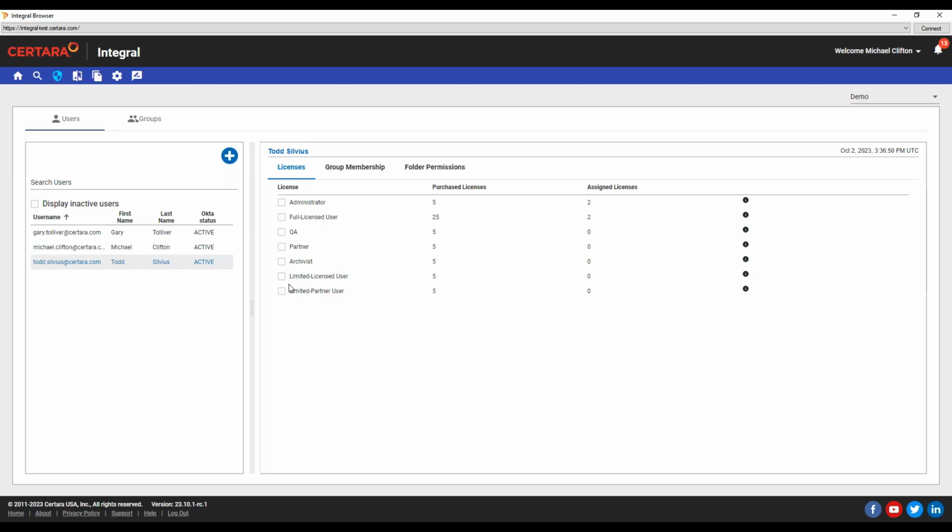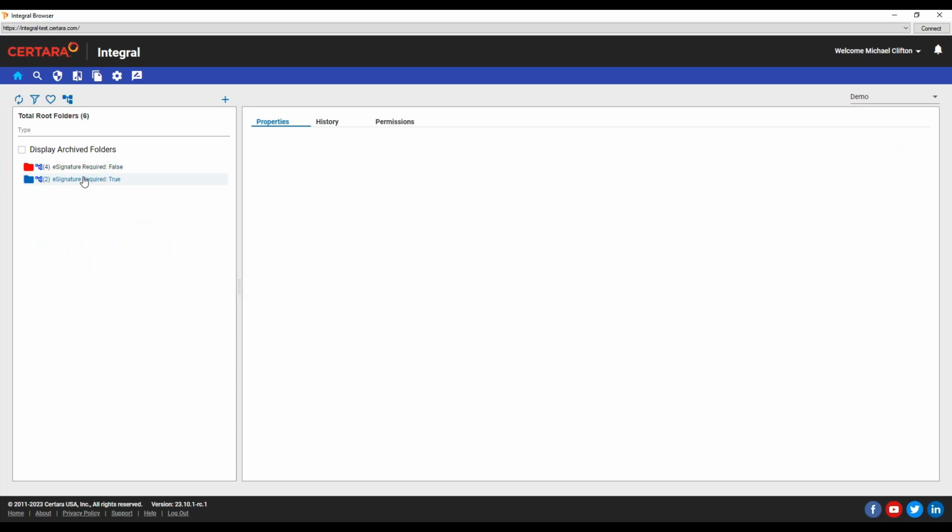Now, if they still need to view data from a compliant folder, they can still be given read access to compliant study folders, but they would not be able to change any of the data within those folders. Like I said, write access would only be limited to the e-signature disabled folders, these exploratory folders. And those are the updates that we have for 23.10.1, as well as your typical demonstration of how PK scientists might utilize Integral and Phoenix together.